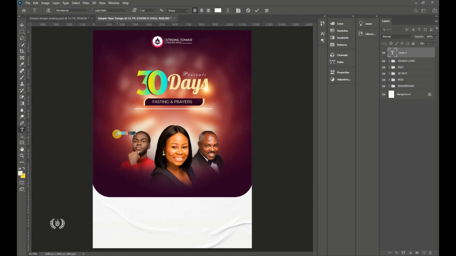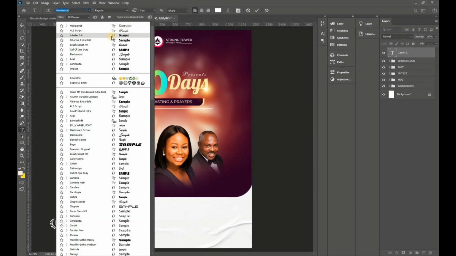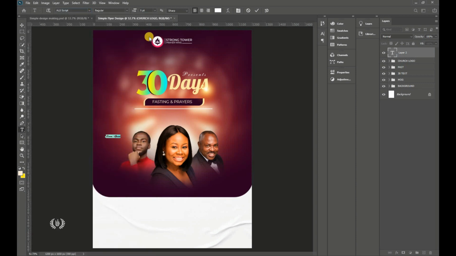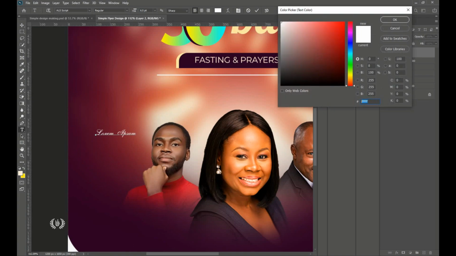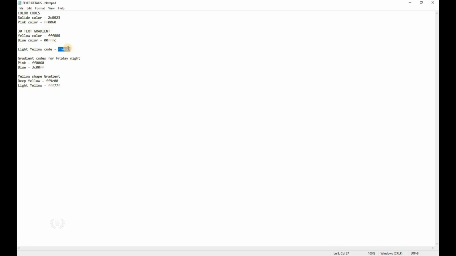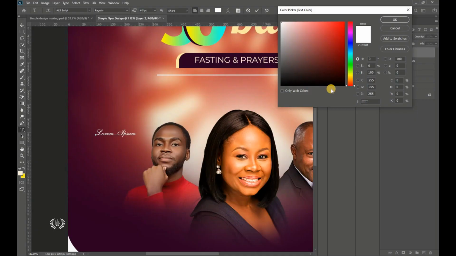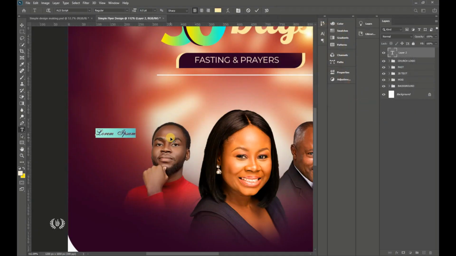So take your type tool, and here we're going to type in the names of the men of God. So we are going to type with the font ALS Script. Okay, and let's zoom inside. You can also zoom in by holding Alt and dragging the scroll wheel inside and outside like that. Okay, so let's go and take this color, light yellow like that, and paste it. Alright, so this is it. Let's type in this organizer.